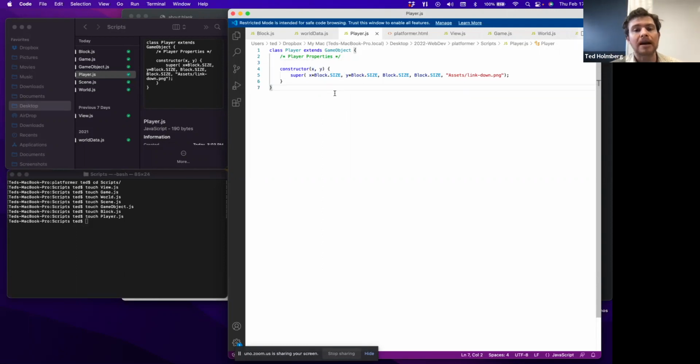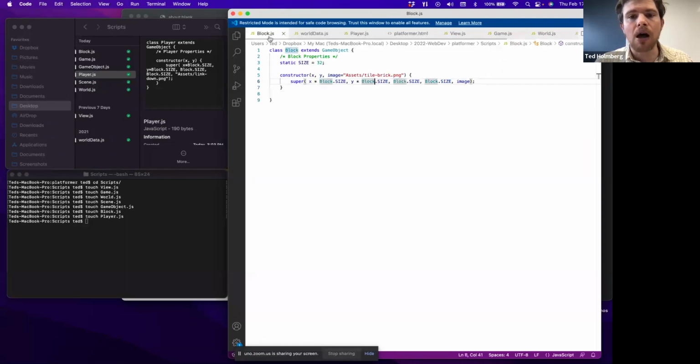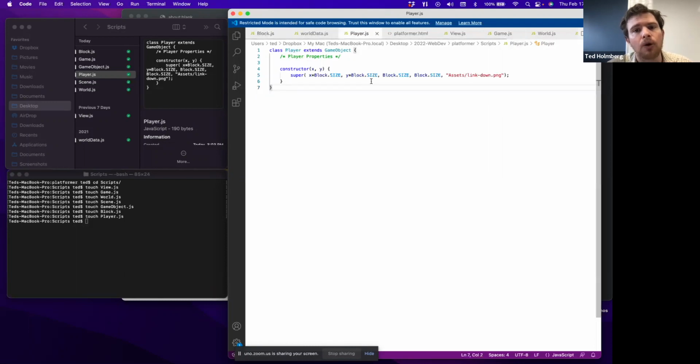Now, we won't expect that there's multiple versions of players like there are blocks. When we created a block, we created a third parameter with a default value that used the tile bricks, with the understanding that we might reuse this class later on for other game objects, but our player object will only be used for players. So we only need to know the X and Y coordinate where it starts.